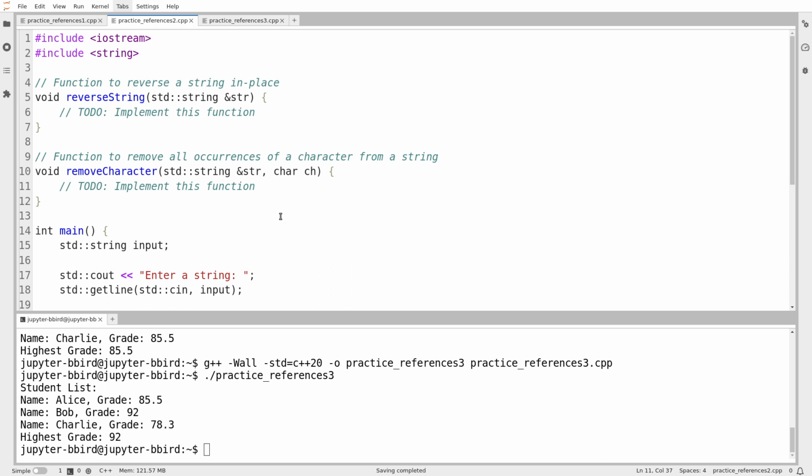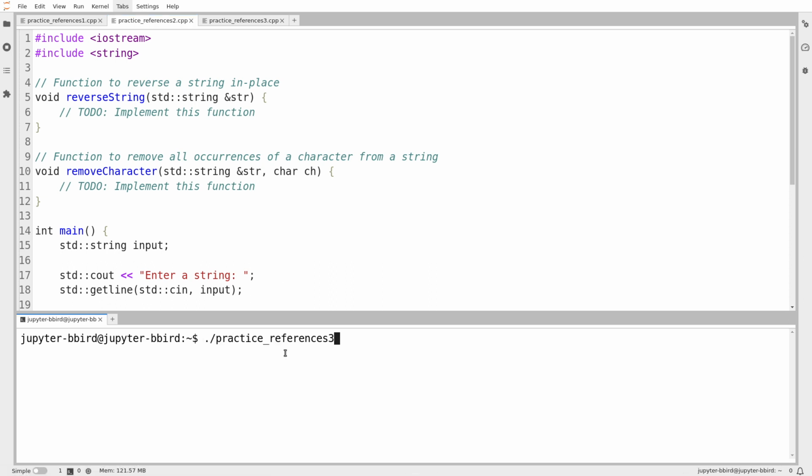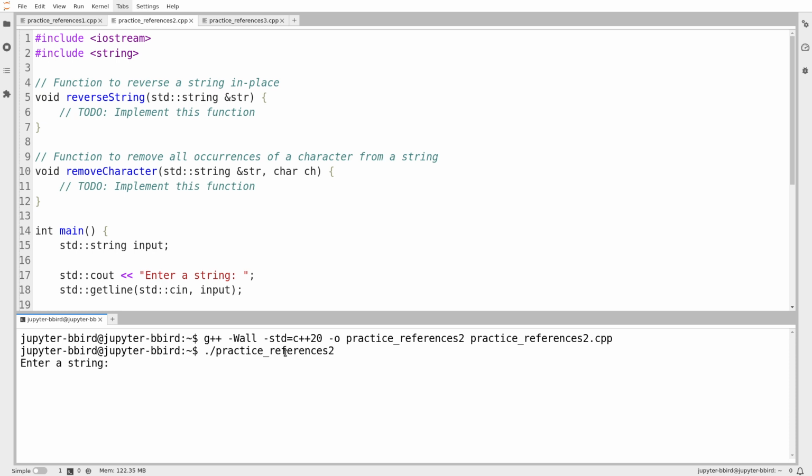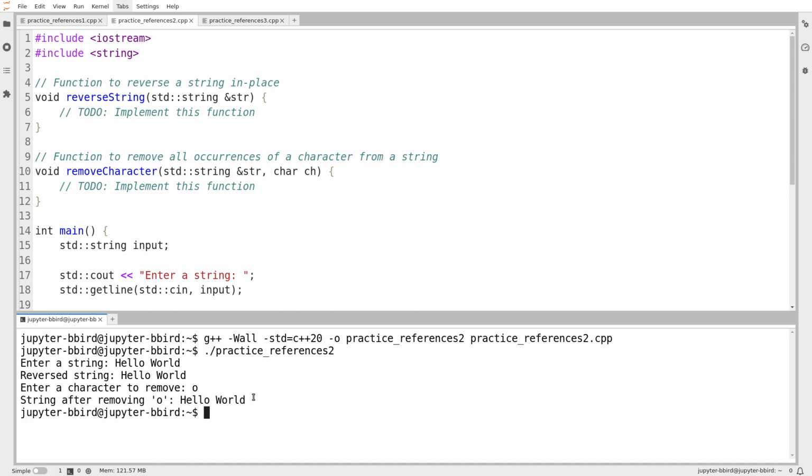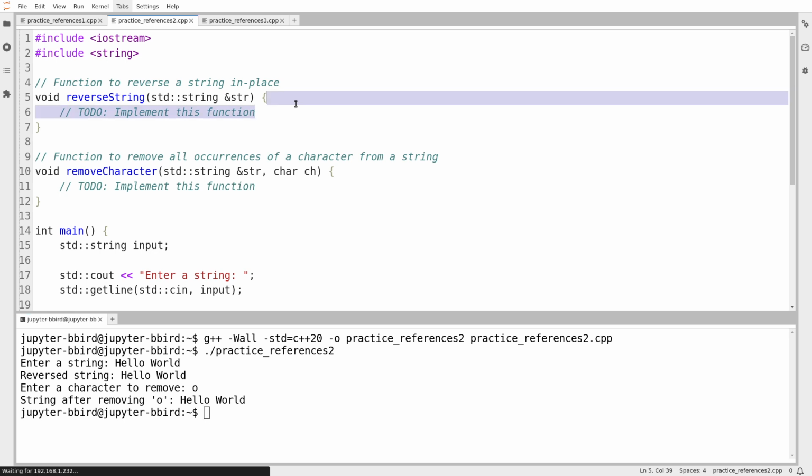Okay, so I'm going to run this to make sure that the template runs as provided, up to some maybe errors with return values. Okay, so we'll try running that. Practice references 2. Okay, hello world. All right, so it says, yeah, reverse string hello world, because there's no reversal happening. Let's remove the letter o, lowercase o, and we can see this also does nothing because we haven't written the code yet. Okay, implement this function.